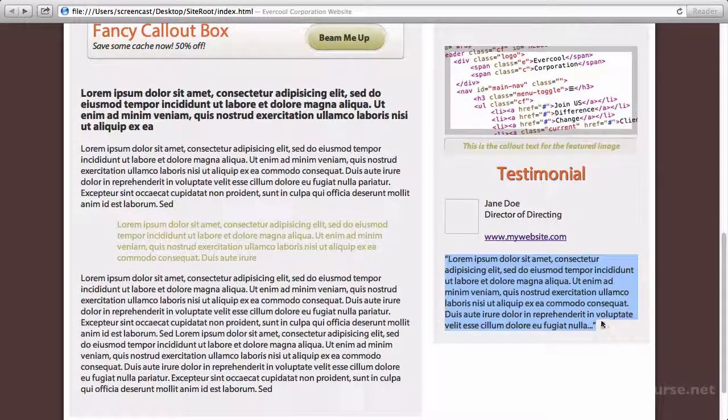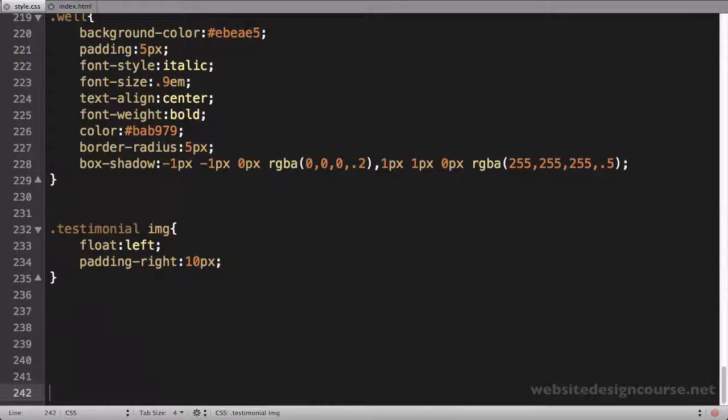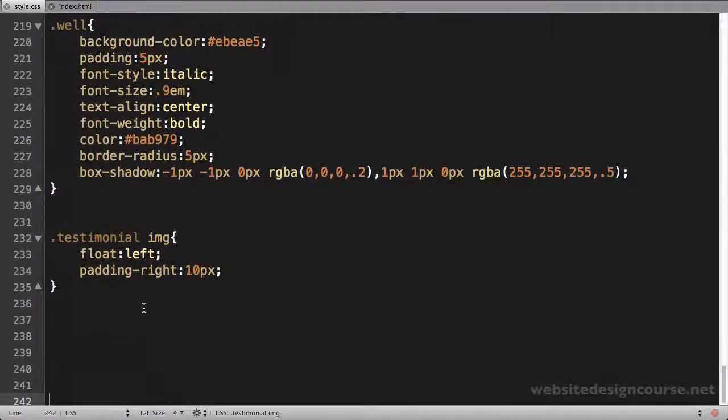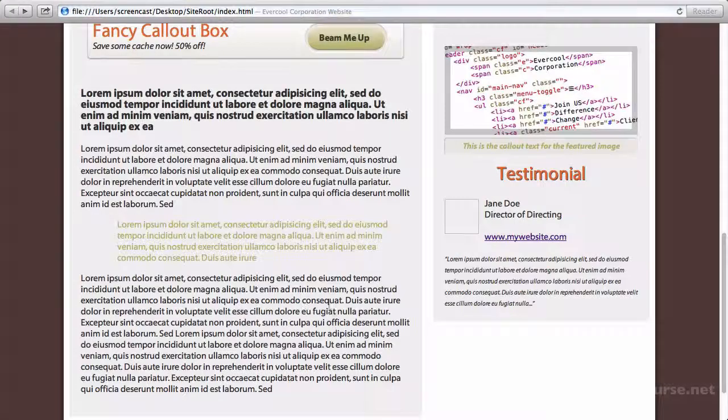And maybe this testimonial text is a little bit too big, so we want to come back here to our CSS and do another rule here. And we want the .testimonial block quote. We want the font size to maybe be 0.7 ems, and we want this to be italics, so font style. Make that italicized, and that's looking pretty good.